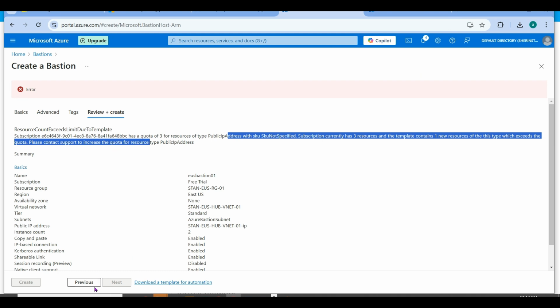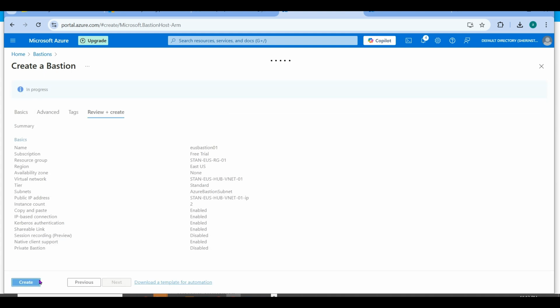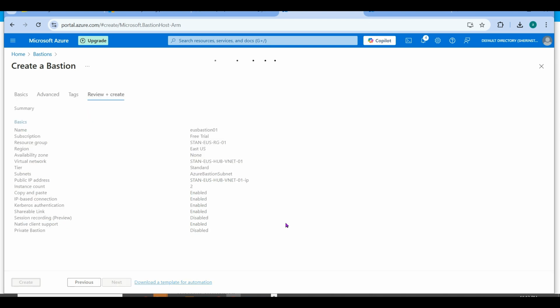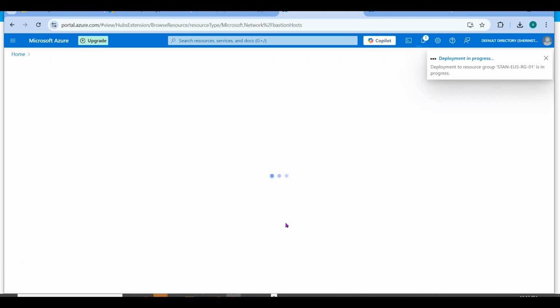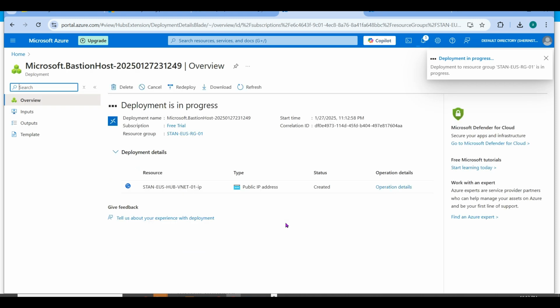I can just go back to the previous screen and then come and review it. And now it should not throw any error. It should allow us to create this time. Yeah. So there was a limit, and we reached that soft limit, and that's the reason it started throwing the error. You can increase that particular limit if you are in a production environment, but here, since we are using the free trial subscription, the limit is just 3 public IP addresses per region.